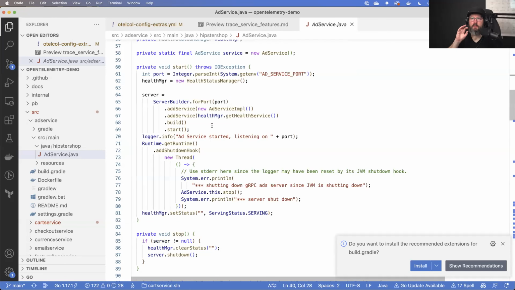There's also these handy annotations in Java, like this with span. So this will create a span and automatically make it the child of whatever the other one was. And this is what I mean by kind of using a blend, right? We don't have to just use the agent.